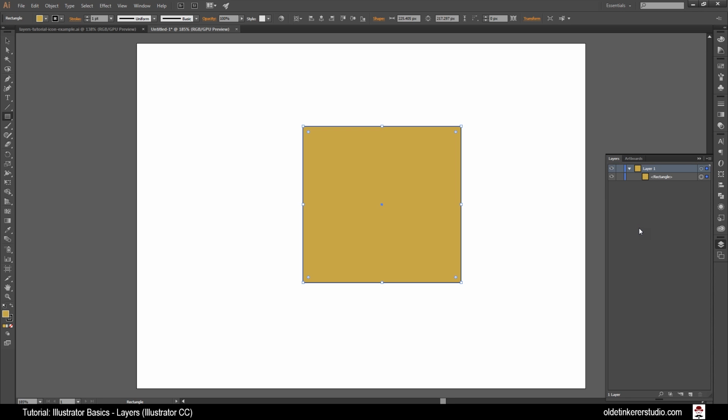Within the Layers panel, you have the ability to control the visibility of any layer or sublayer. All you need to do is simply click on the eyeball to turn the visibility of the layer or sublayer off. You can also lock layers and sublayers by clicking next to the eyeball and turning on the lock. I'll show you those when we get a little bit further into the tutorial.